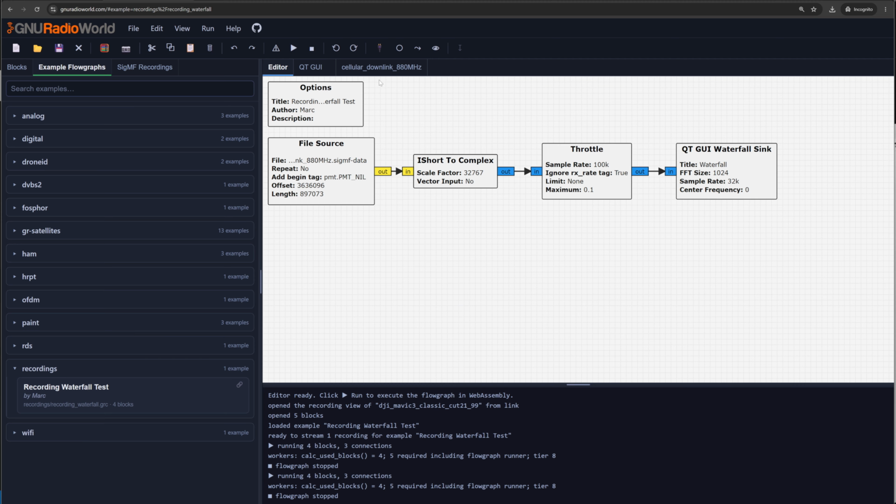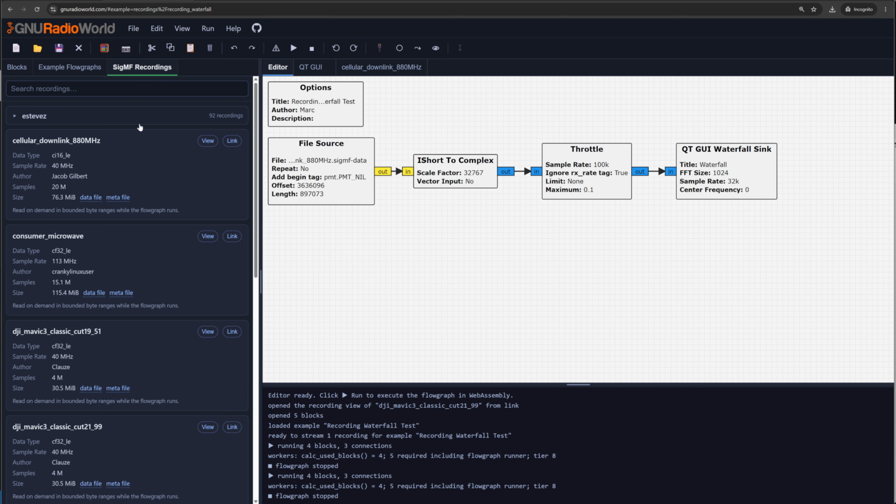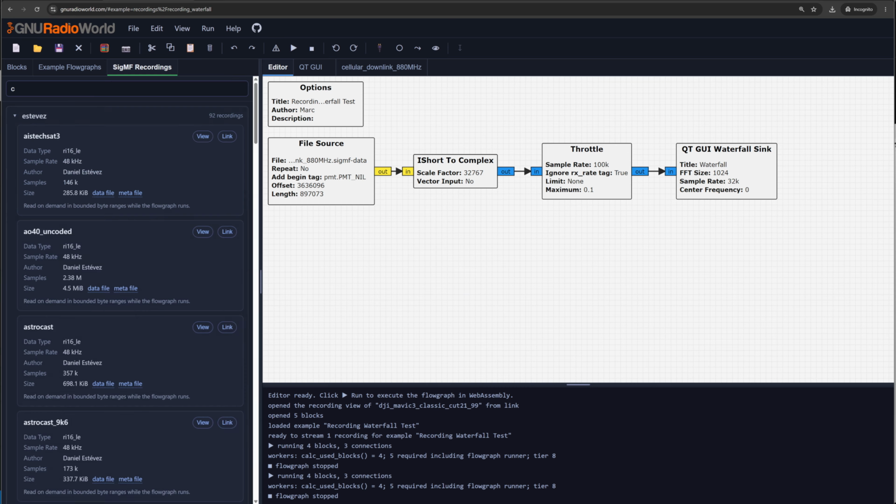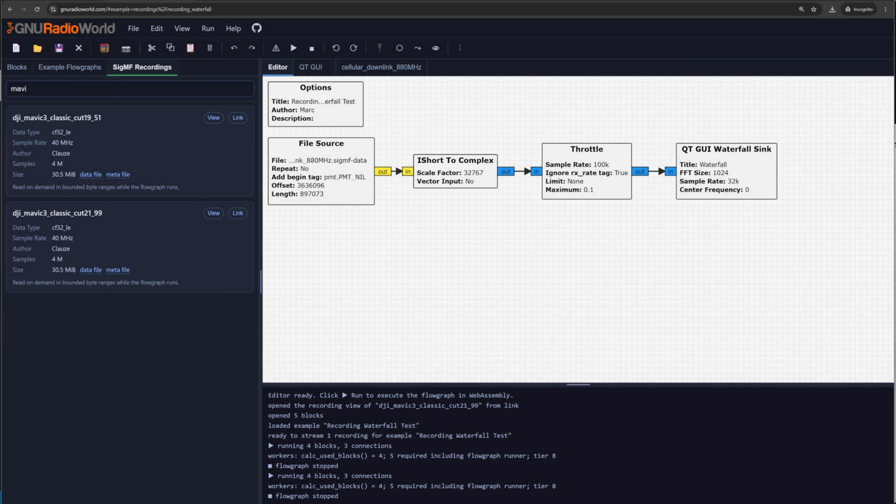I'm going to be folding in more of the IQ Engine features. I'll start with a better way to organize these recordings because I want there to be a ton of them. And right now I just have kind of a single directory structure. You can also search recordings if I want cellular, drone, Mavic. It searches the title and the description.